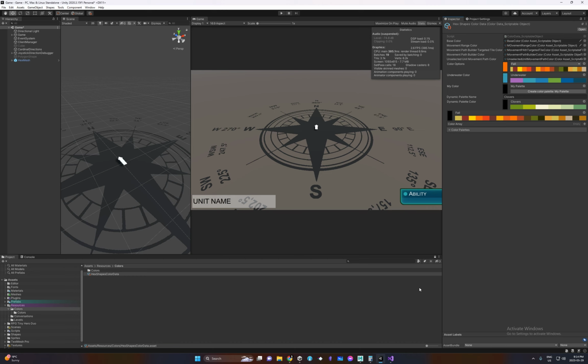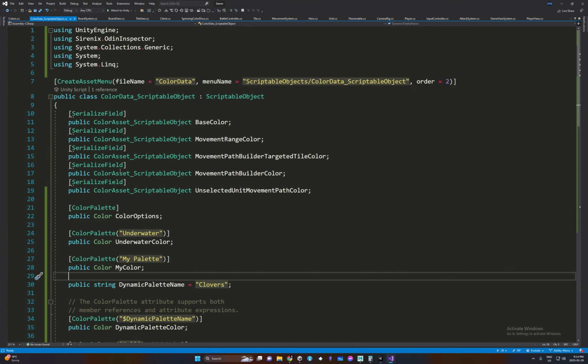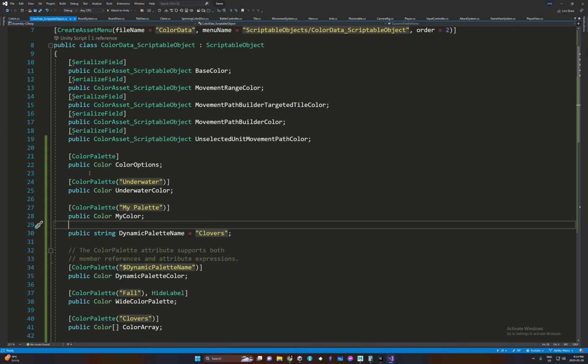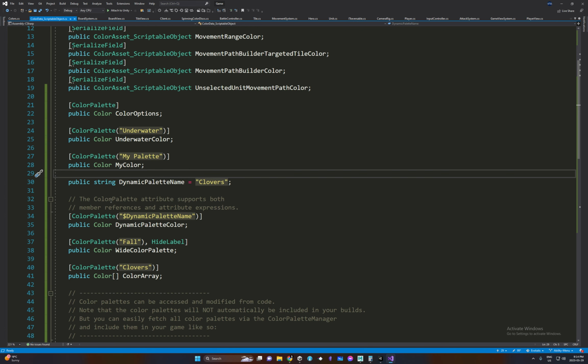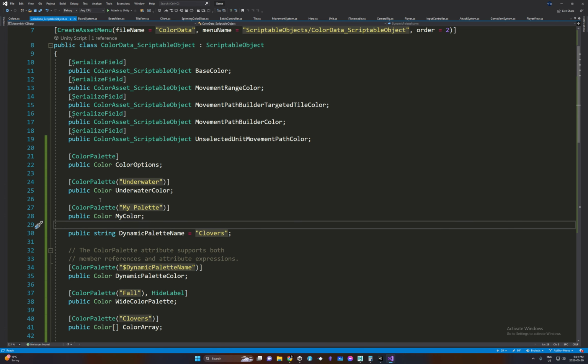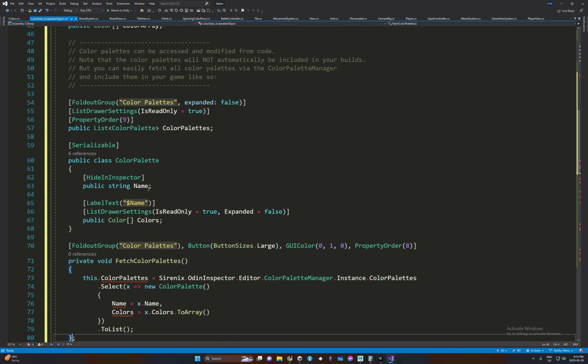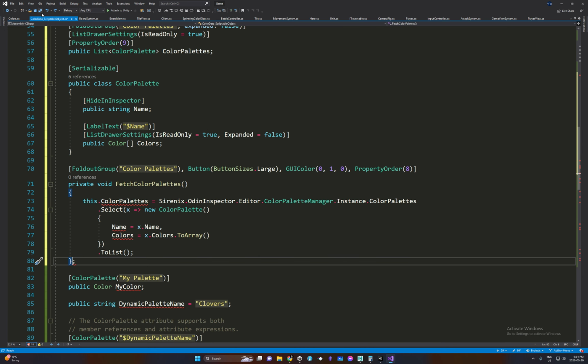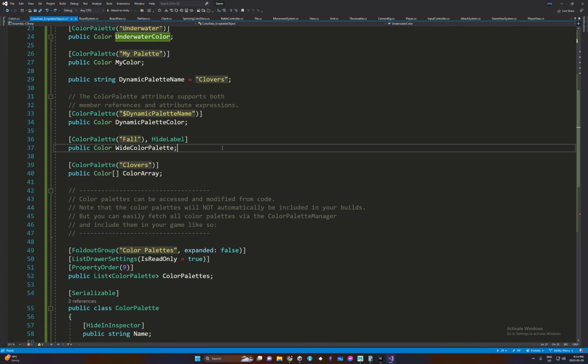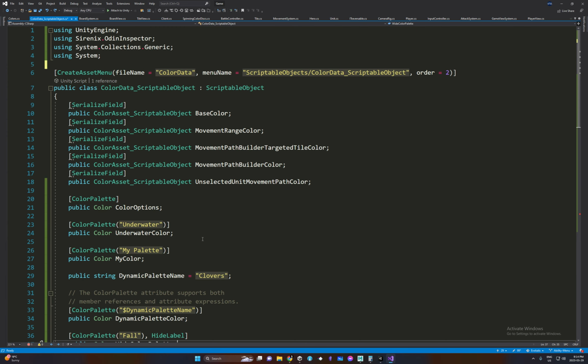That could be it. Let's try it. We'll see. If I go in here and I say public color underwater color. I guess it's a color. Whoops. What did I do? So it's a color.